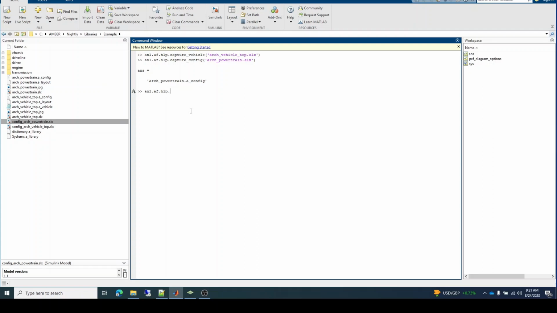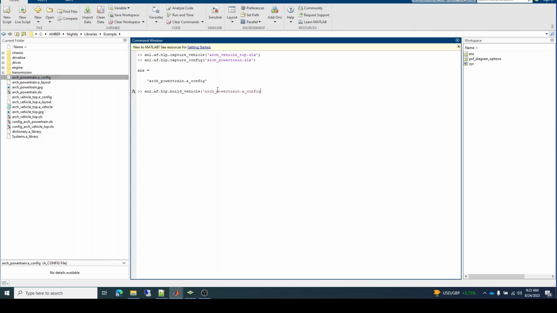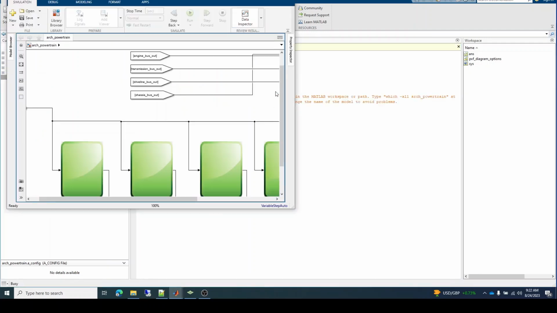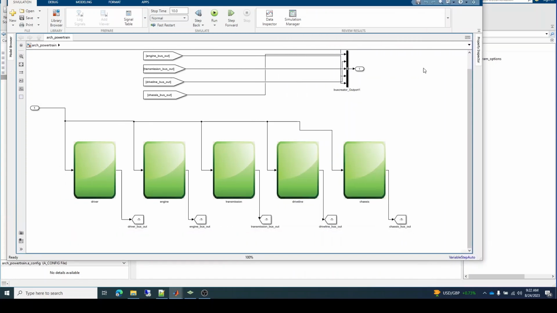So if I do help and then we do build, you could use the build vehicle for this, and you pass in the configuration file name. What it'll do is it will reconstruct the diagram from the information in the A config and the A layout. So you can see here that it constructed the diagram.